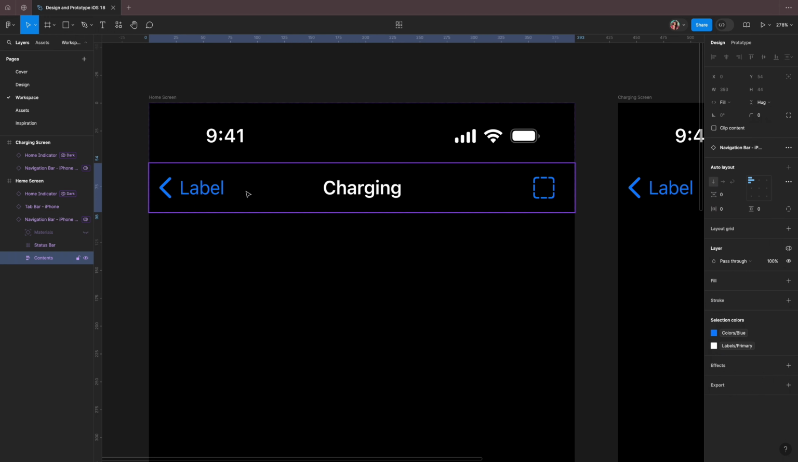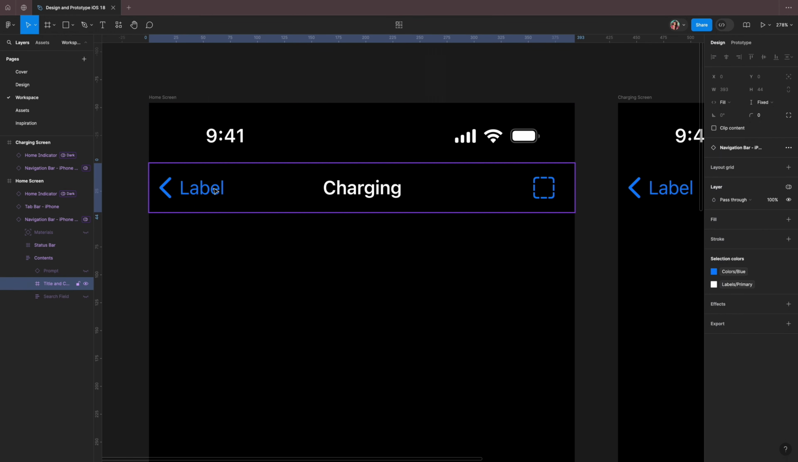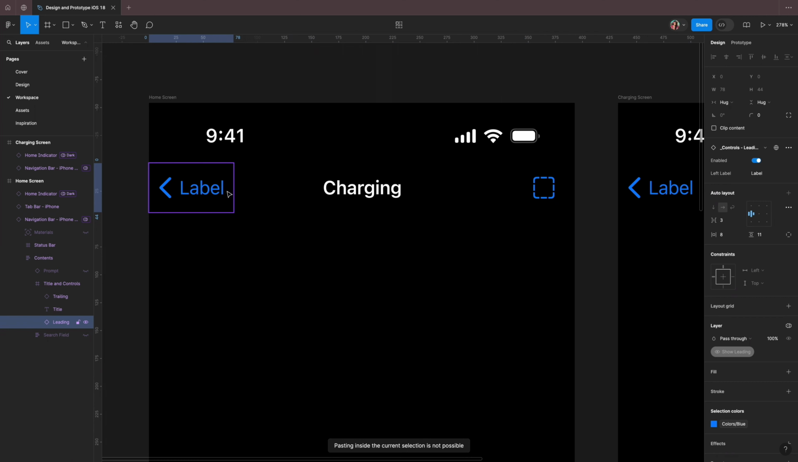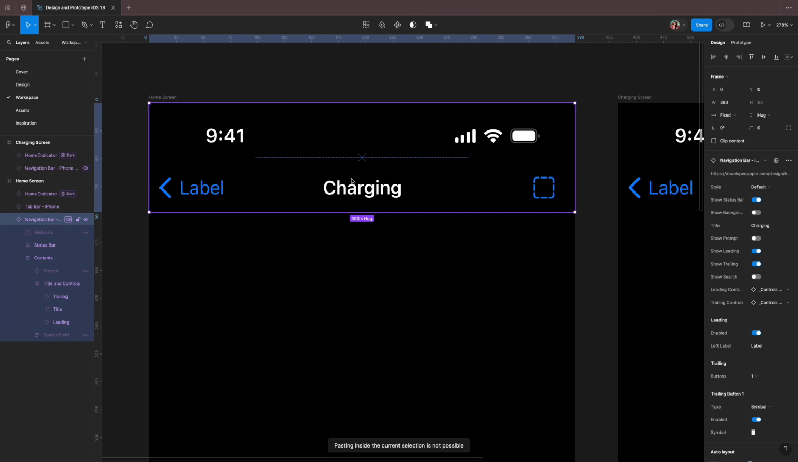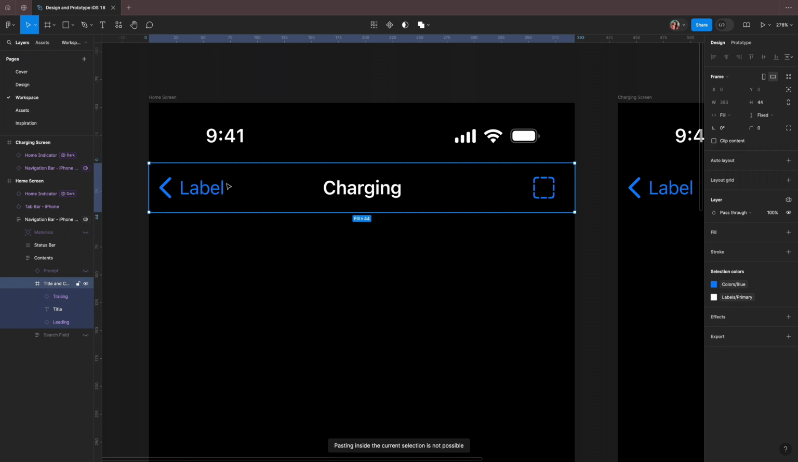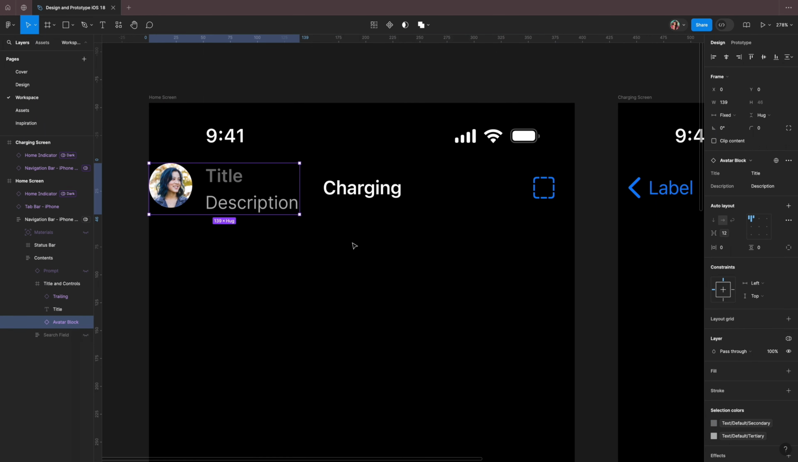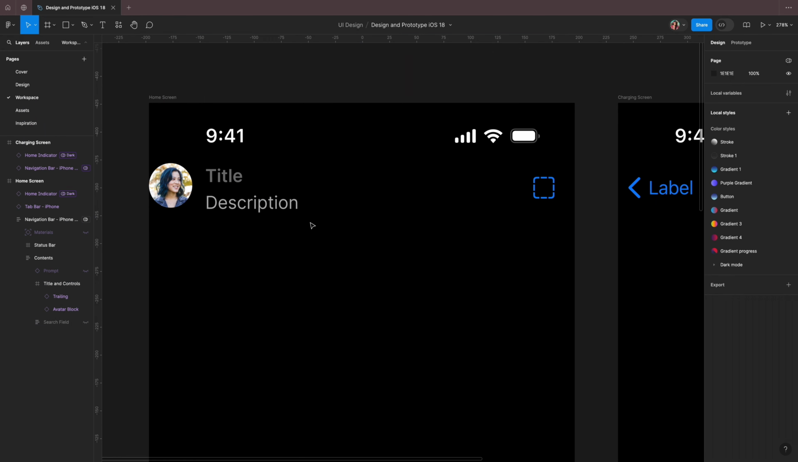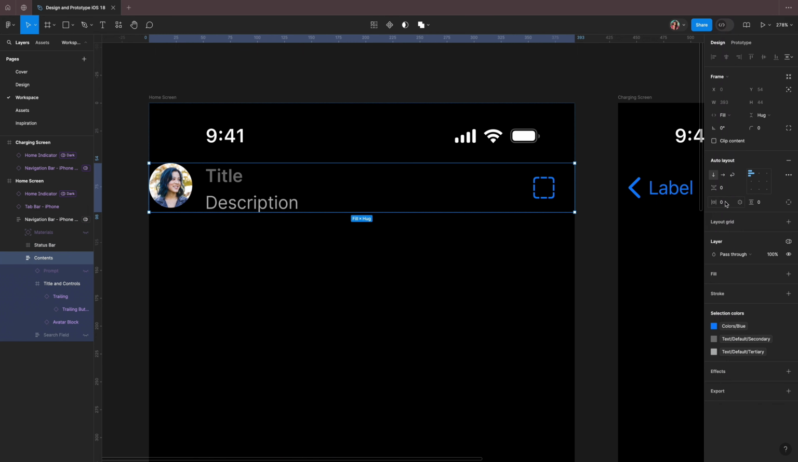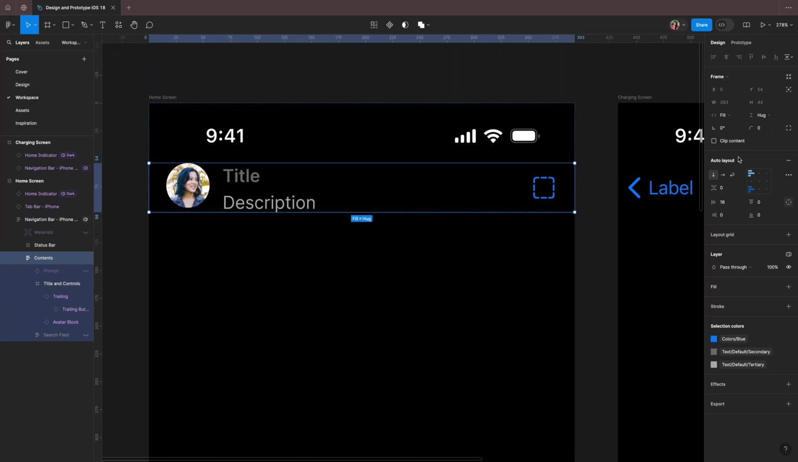However, we cannot edit components from other libraries directly. To do so, we need to detach the instance so we can customize it in our own way. Now I can replace the leading component with the avatar. Delete the title and select the contents container, go to Auto Layout property and add 16 on the left padding.